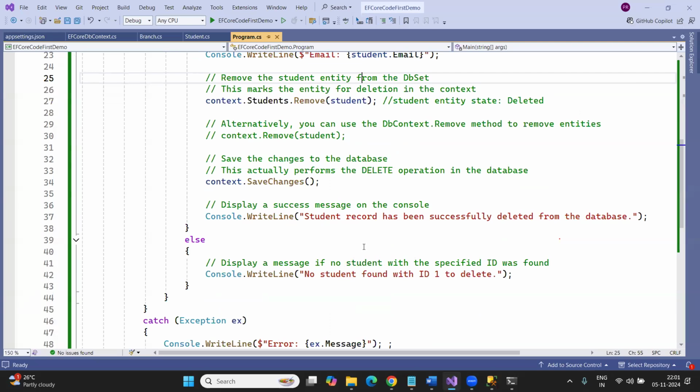Sir, is there any difference between context dot remove student and context dot entity that students dot remove student? No, performance wise, there is no difference, only clarity. Both methods are going to do the same thing internally. If I'm calling this one, internally it is going to store this entity into the student collection. Here we are directly storing or removing that entity from the student collection, right? So that is it.